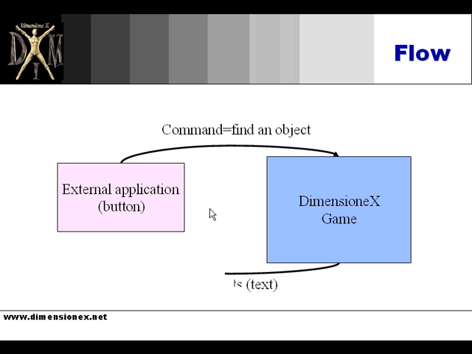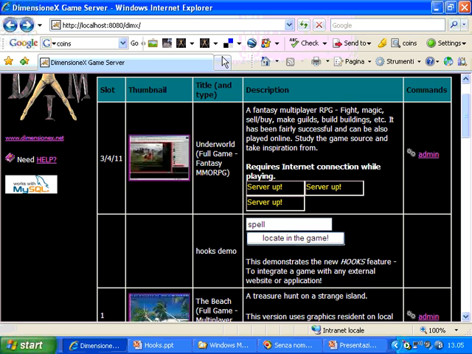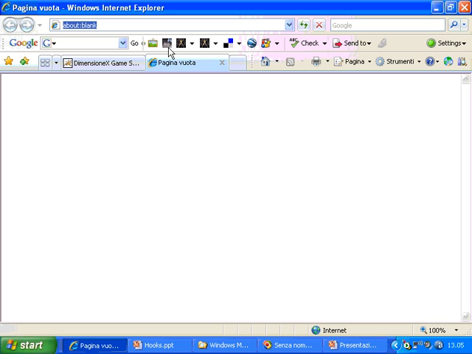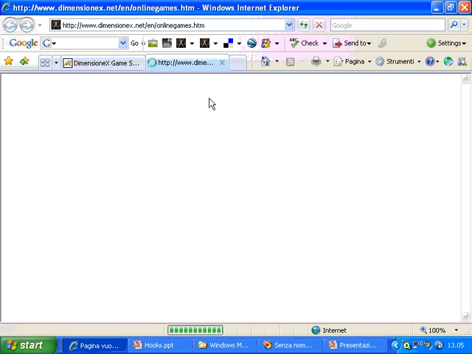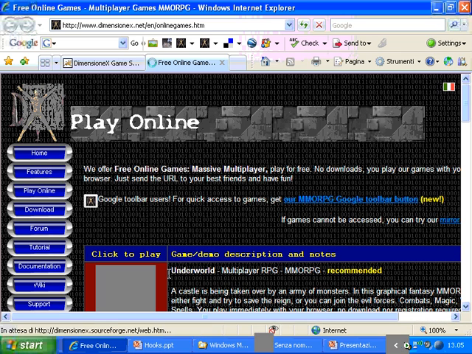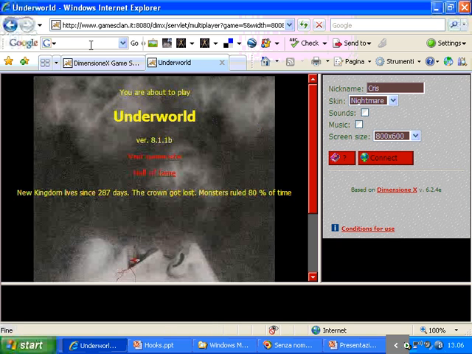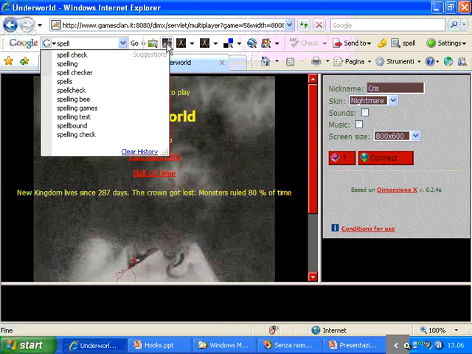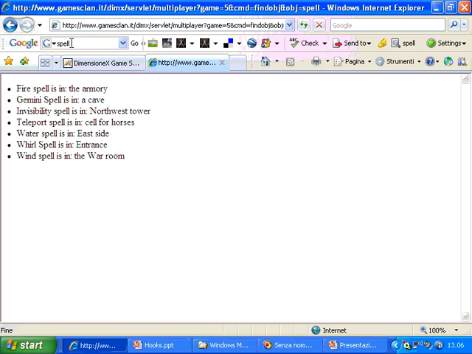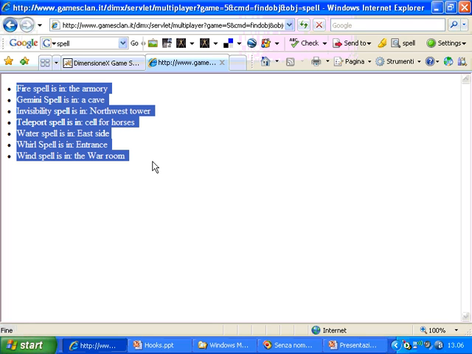So here is very simply how the flow will be. When the DimensioneX game server will get this command, it will transfer control to the event code handling event. So this is the final effect. I implemented a small button, a Google toolbar button, that sends this message to the game server. So I can easily connect and find the object within the game, but also when I'm not connected. For example, by clicking spell and clicking here, this little button will send this text to the game, and I will have the result of my query right in my browser.